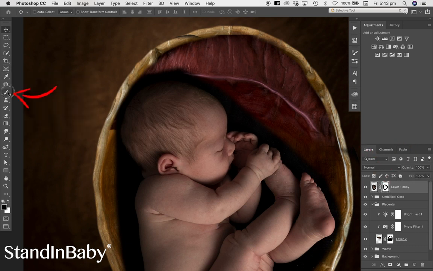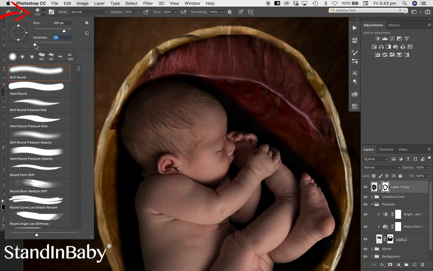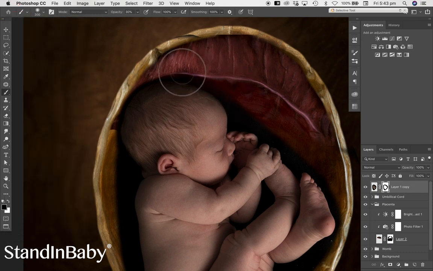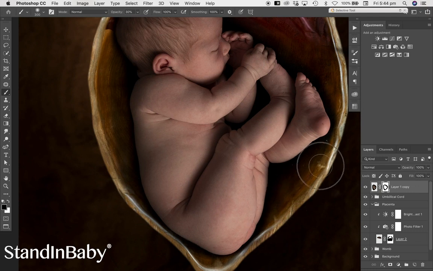Now, using the brush tool, I'm going to start to remove the backdrop from off the placenta, because there'd be no shadow there, it wouldn't be dark. So I just want to make sure it's off the top of the placenta, and I'm also feathering it down around the base of the baby, so it's harder to see where it starts and it stops.